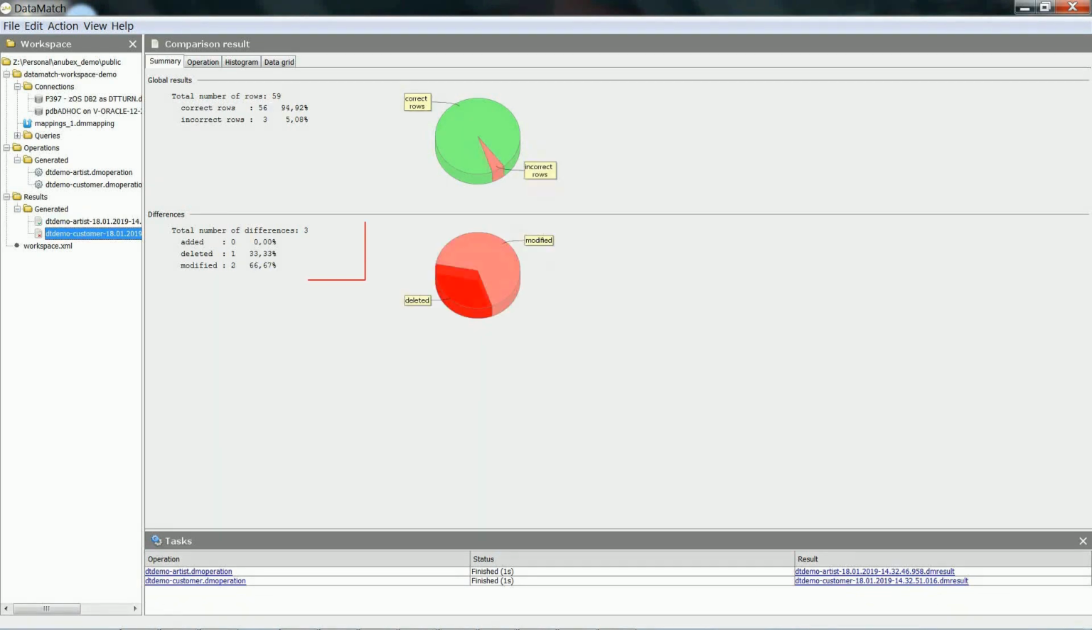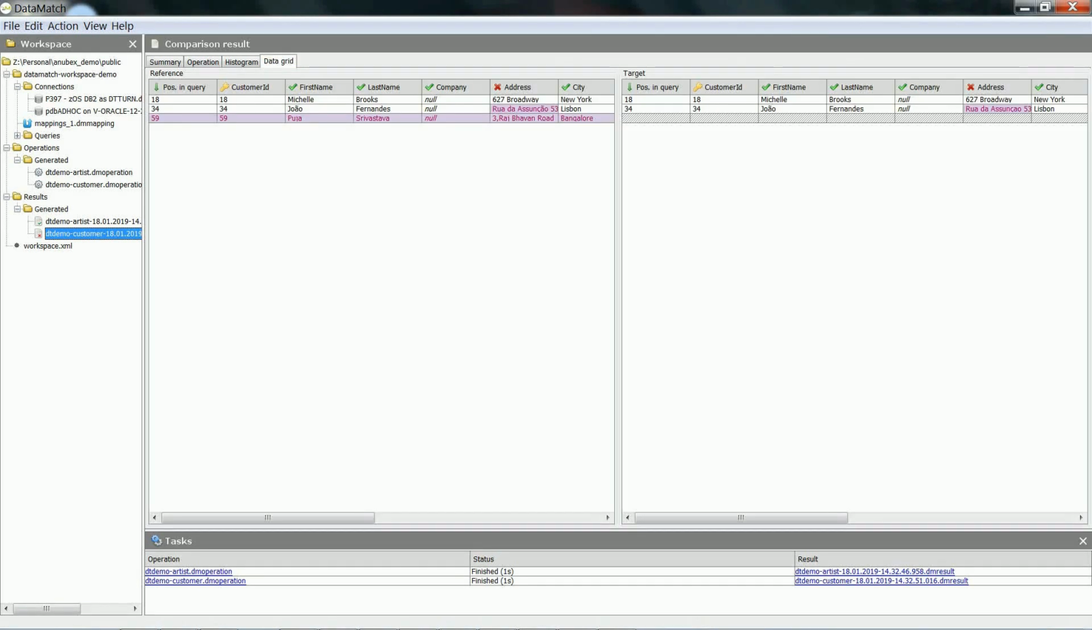The second tested dataset for the customer table shows 3 errors. DataMatch has detected 2 modified rows and 1 deleted row. We can now go into the dataset to find the differences, marked in red. One of the modified rows, for example, is missing an accent in the address column. We also see that one row has not been migrated.